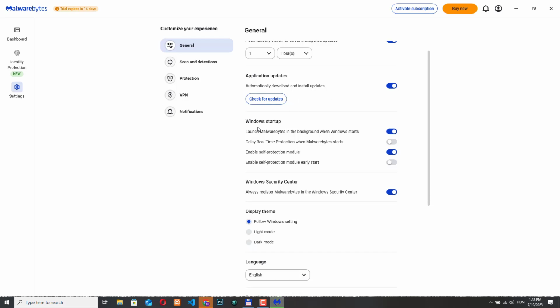The Windows Startup option, you can set this to launch Malwarebytes when your computer starts. The delay real-time protection when Malwarebytes starts, this is not enabled by default. It adds a delay before real-time protection kicks in. It's useful if your system is a bit slow.